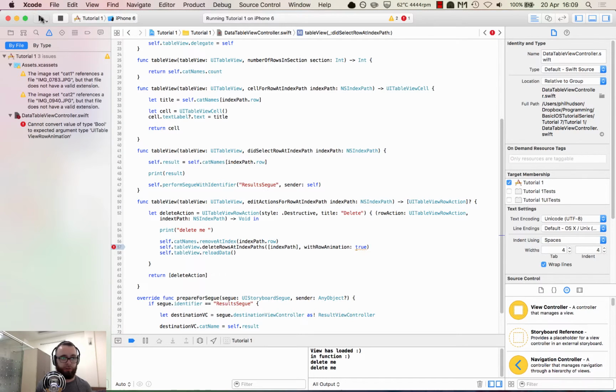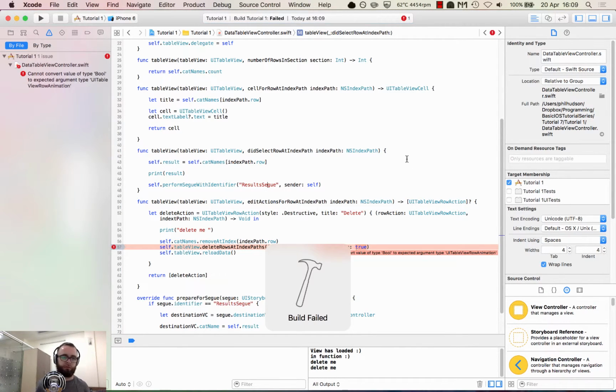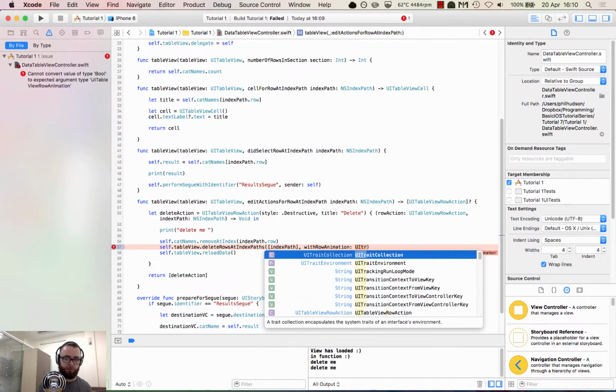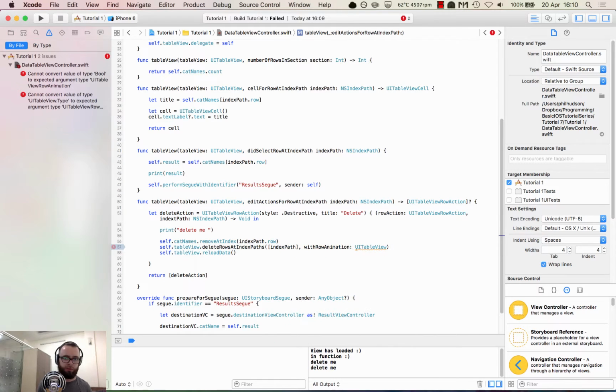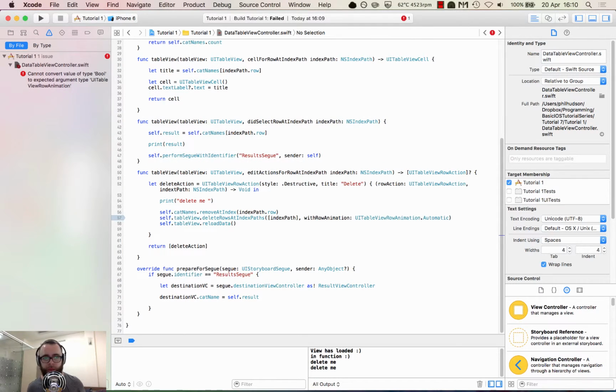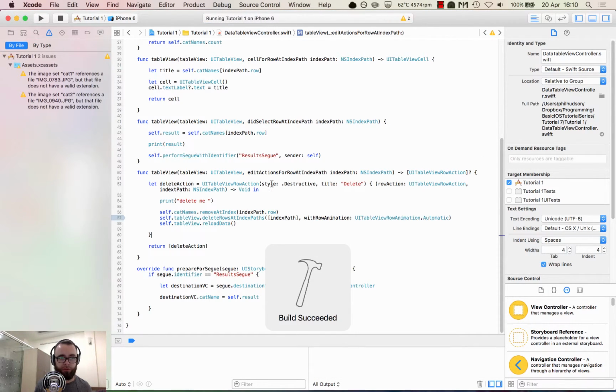So let's click run and see what happens. Okay, it has failed. Cannot convert type Bool to expected type. With row animation. Okay, UITableViewRowAnimation dot automatic. Okay, a few little errors there, but it's all good. It's important to look at what the function expects, which is what I should have done. But it should build now. So let's click run. Build succeeded. That's what we wanted.